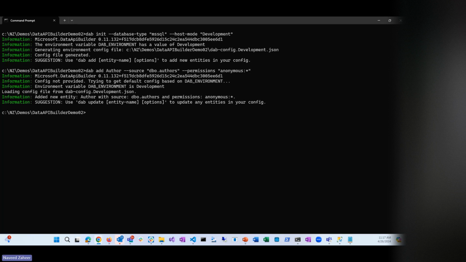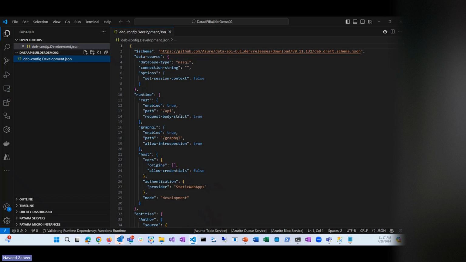Okay, so the last thing is I'm going to set the connection string. Let's go into my config file and set the connection string. I can show it to you in my environment variables. I have this SQL Docker connection string set up. So let's save it. Now everything is set.